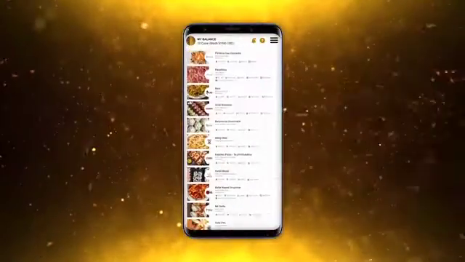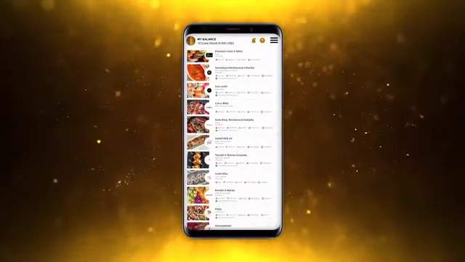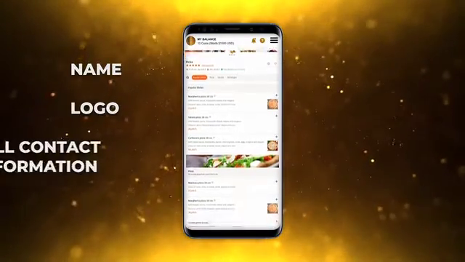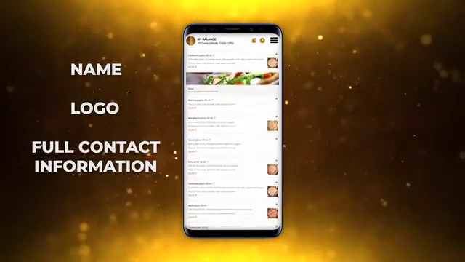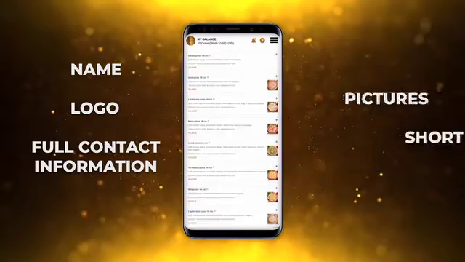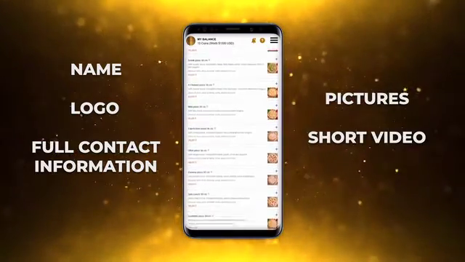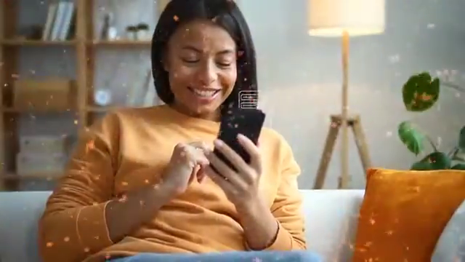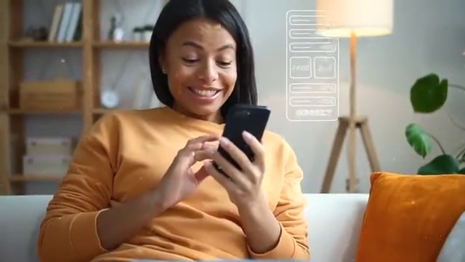You can tap on any of these merchants to open their profile page. These profile pages will have the merchant's name, logo, and full contact information. Each merchant will be able to display pictures and a short video commercial, highlighting their business, products, and services. Connect Local is like having a local coupon book at your fingertips.